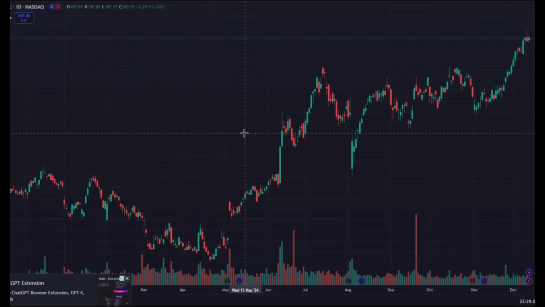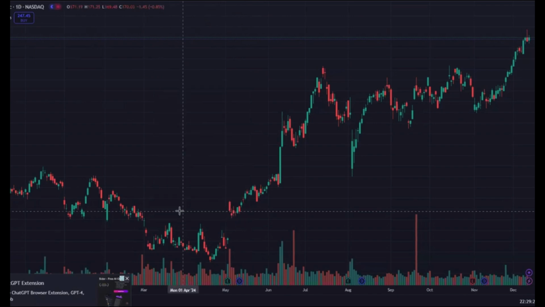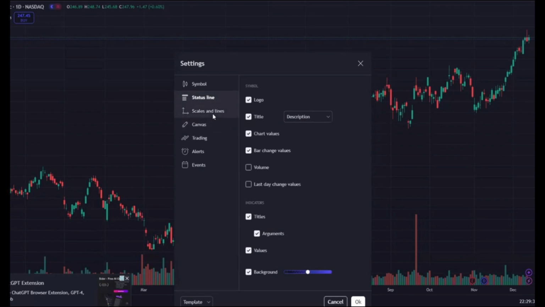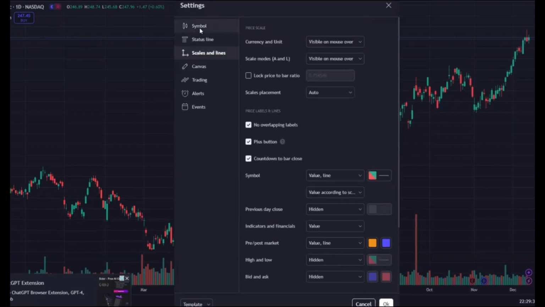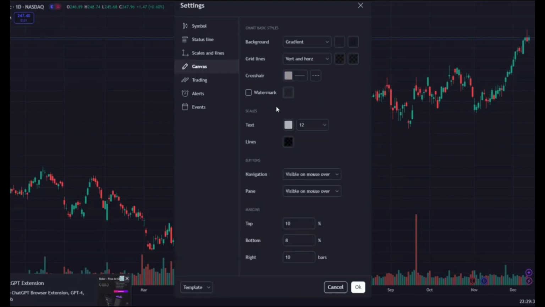Okay. So this is the default settings on TradingView. First thing first, what we need to do is go to the settings. So right click on the chart and then click on the settings there. Let's start from the top and end at the bottom. So this is symbols and then status line, scales, canvas, and so on. Let's start with the symbols. No, let's start with canvas rather. So this is the background.